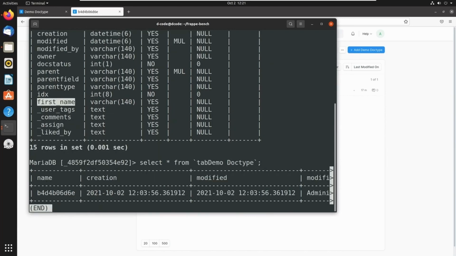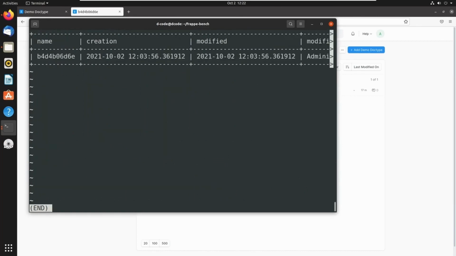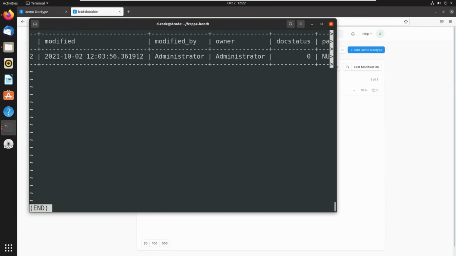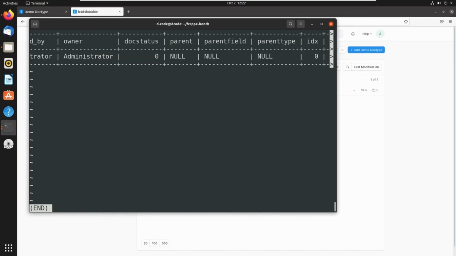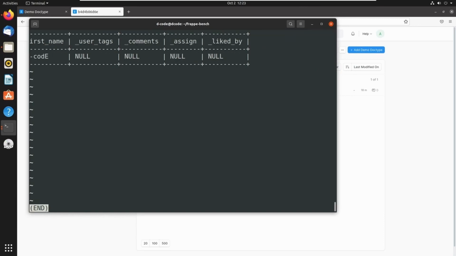And here we can see the data present inside this demo doctype table. Here we can see only one document, which is our decode document which we created just now, and the name is a random name, and we can see the creation time, then modification time, then modified by administrator, and owner is also administrator, and then docstatus is 0 because it's a saved document, and parent is null, parent field null, then idx is 0. Then we can see our first name decode here, and also we can see some other fields, and those fields are null. So this is the database structure of a DocType.